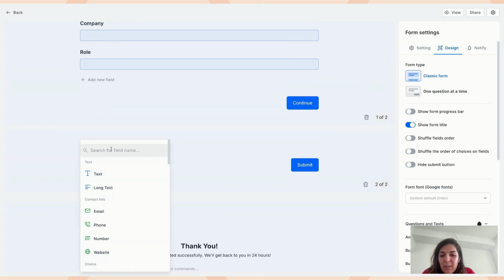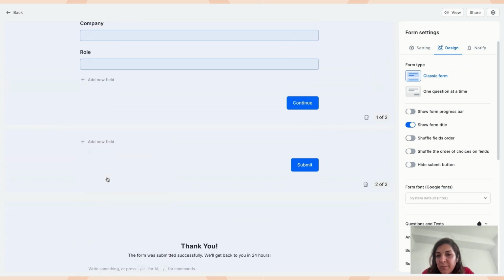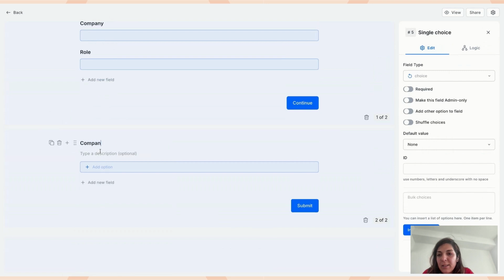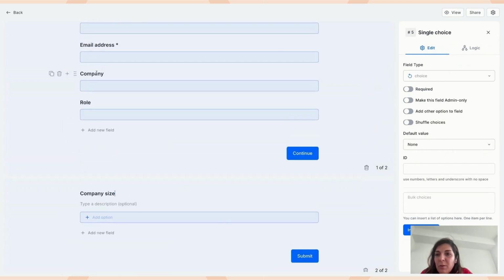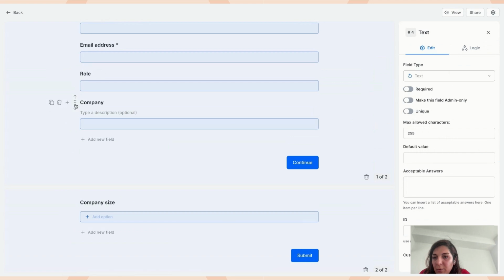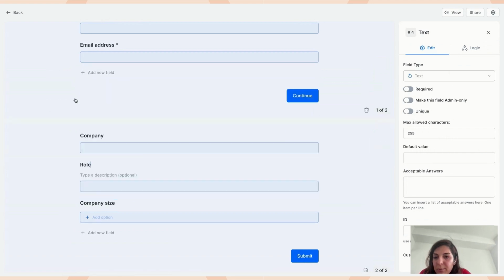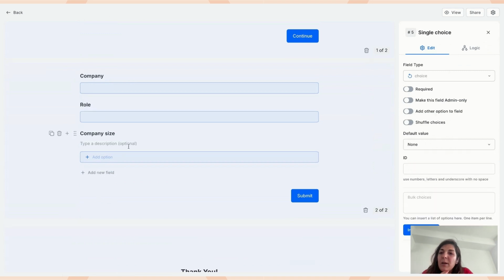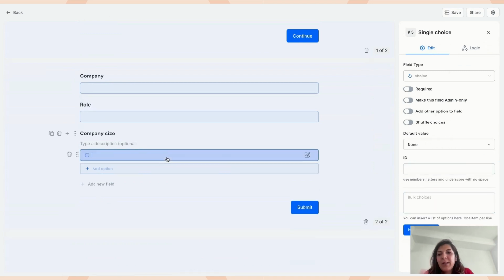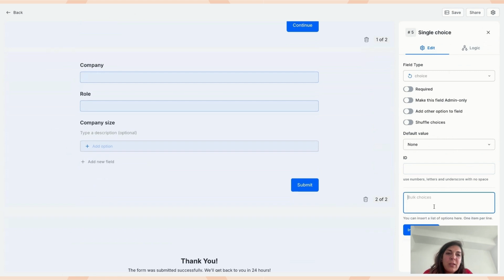So I will add a single choice field and ask for the company size. Maybe if you move these two questions down, it would be more relevant. Let's move company here and same as role. So this is the company size, and in the options, you can enter the options right here or using the bulk choice right here.